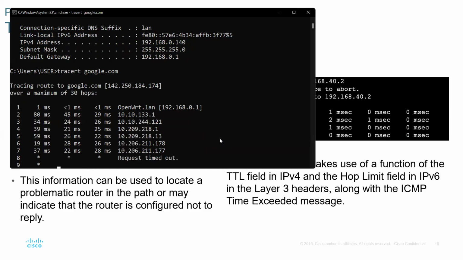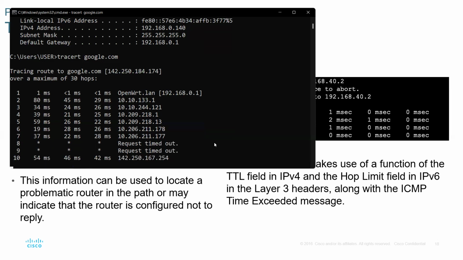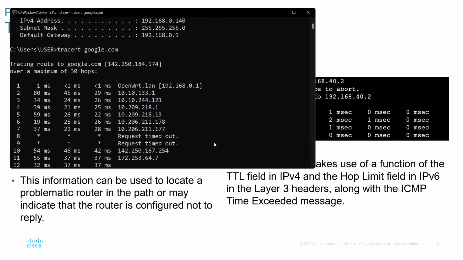So you see, it has a request timeout at a particular point because the TTL value for that particular listing expired. So it's going to continue. So remember, the TTL means time to live.